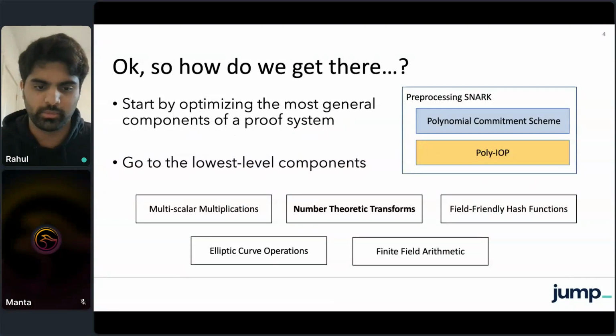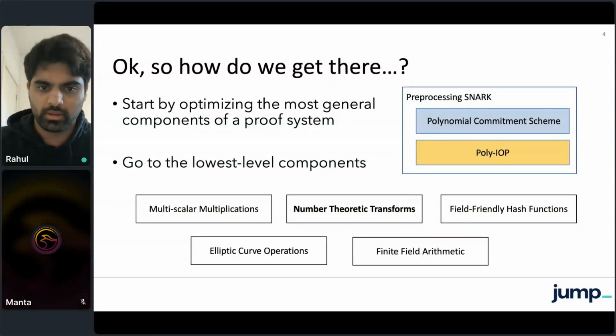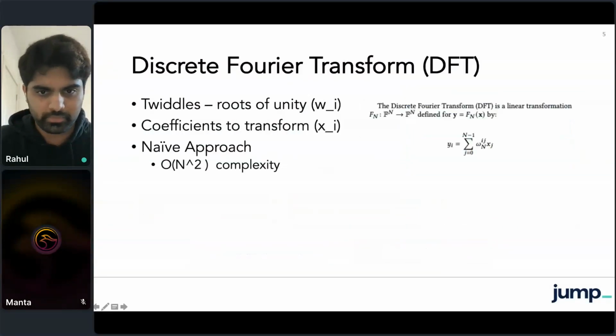Obviously there are a few things. There's elliptic curve operations at the bottom. There's finite field arithmetic, and then there are other components that go into multi-scalar multiplication, which a lot of folks have talked about, and then number-theoretic transforms, which we'll talk about today. And obviously there's other amazing work on accelerating finite field friendly hash functions, and also building these hash functions in a way that's amenable to these proof systems.